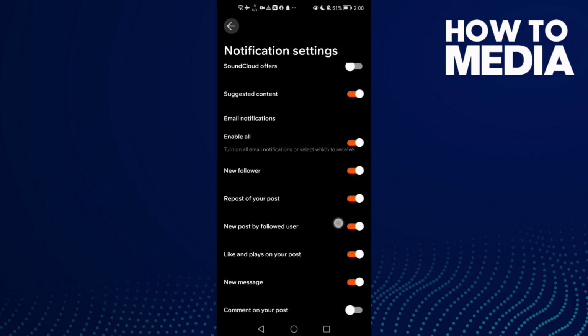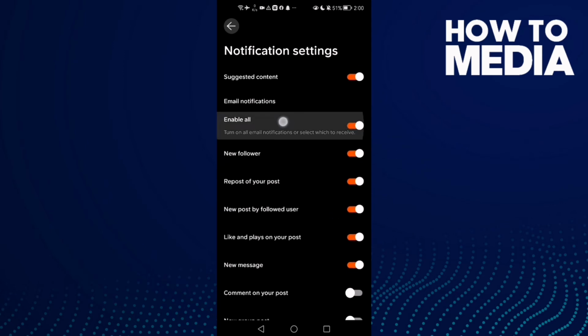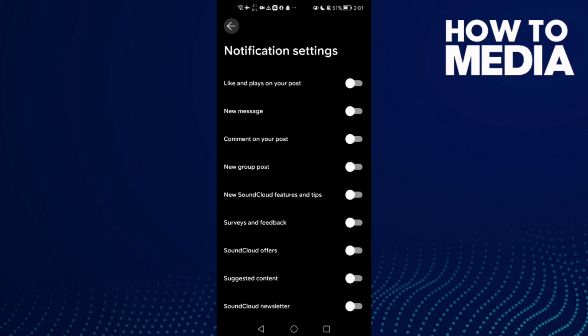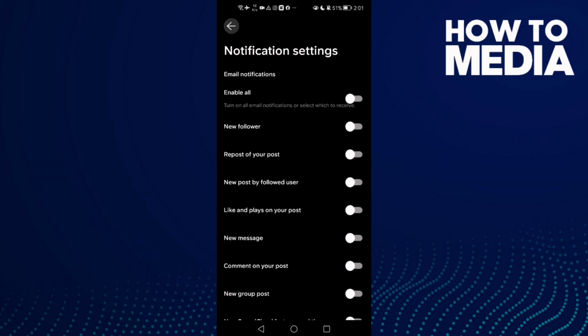scroll down until you find this one, Enable all. If you want to disable all notifications, all you need to do is just click on it, turn it off, and as you see, that's it.